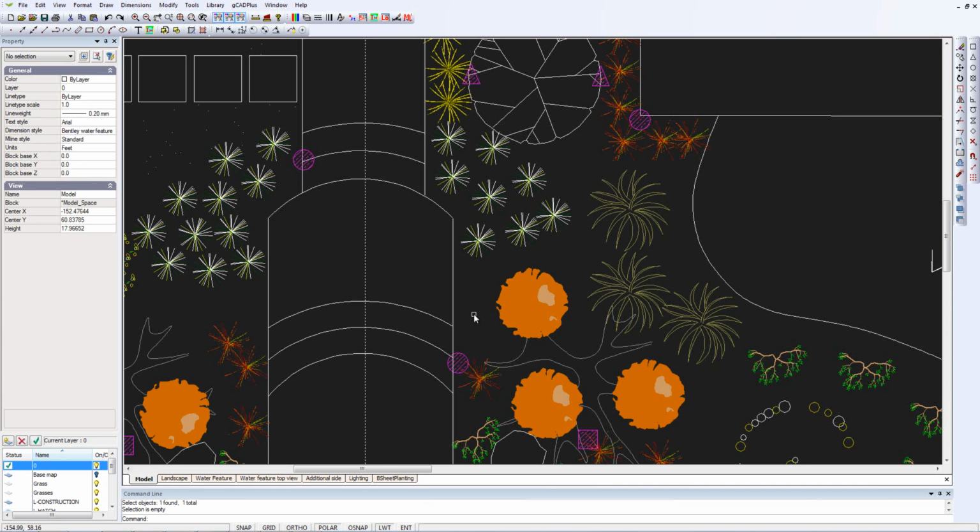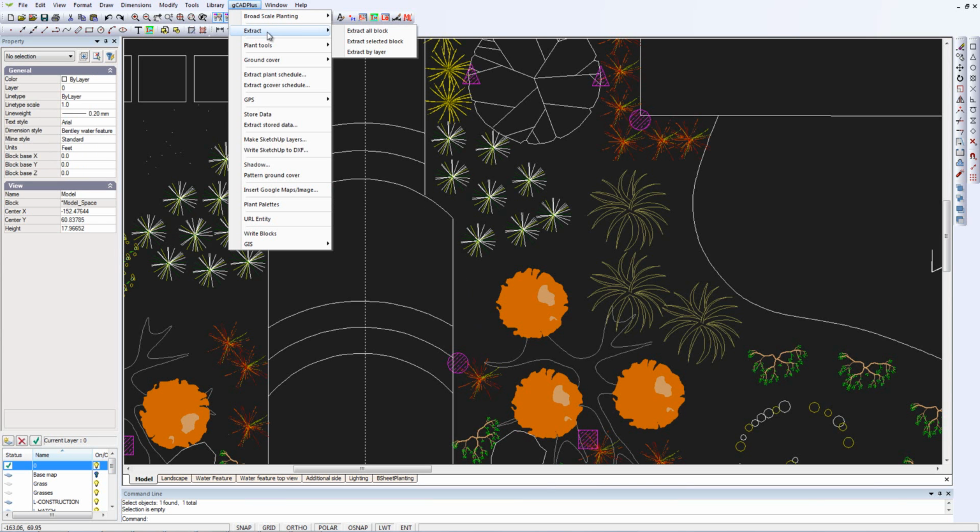So I need to go through the drawing and clean things up and make every instance of a light a block. Once we've done that, we can go to gCADPlus, extract, and extract all block information. It'll extract to what's called an XML file, and that can be brought into Excel.